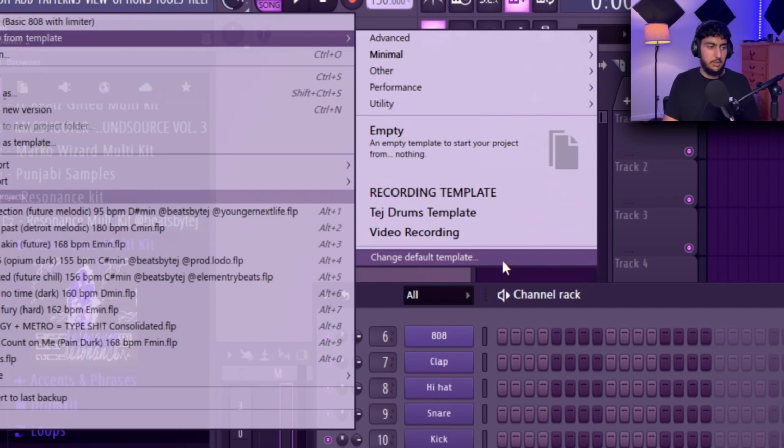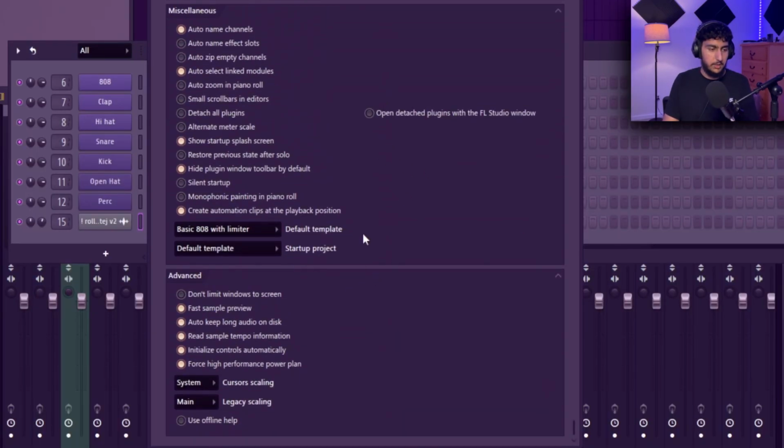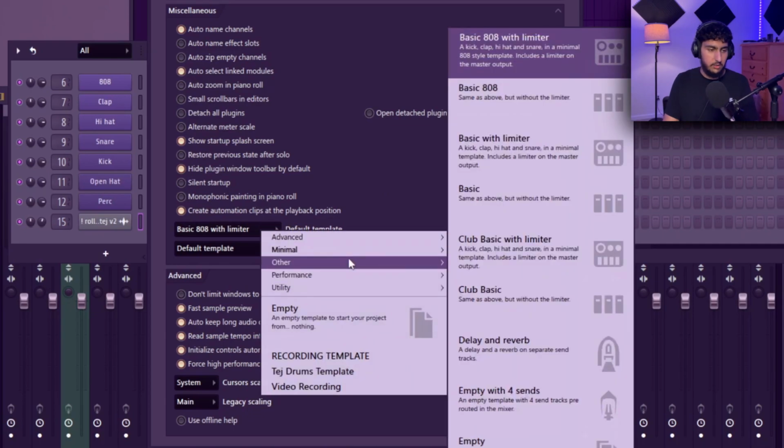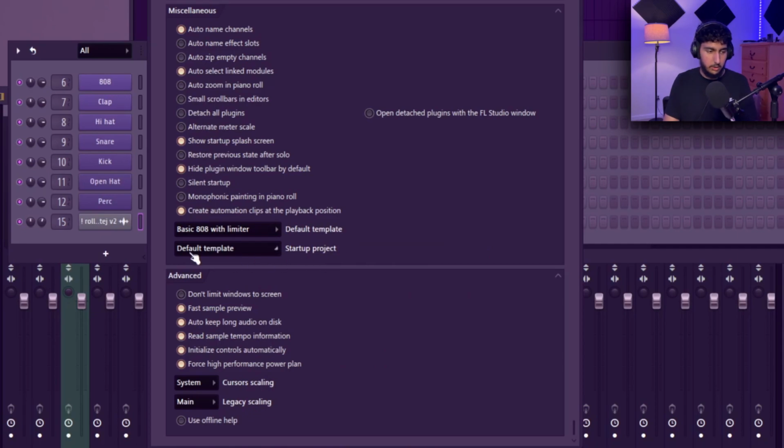And if you want to make this your default template, you just go to change default template, scroll all the way to the bottom, and where it says default template, you can change it to one of your created templates, and then put the startup project to default.